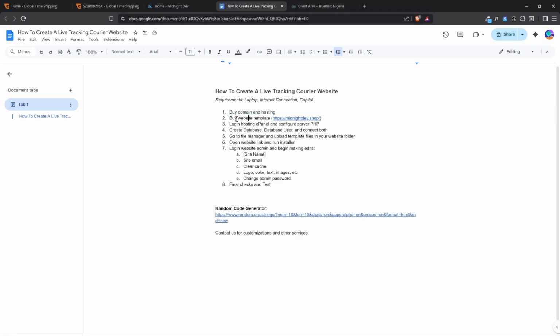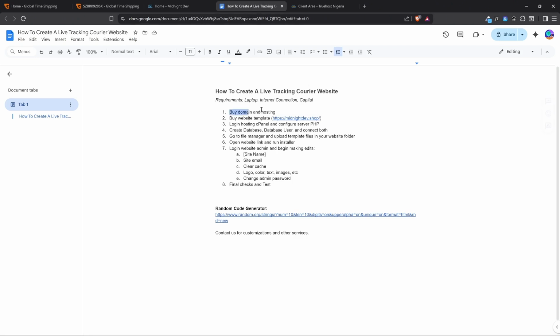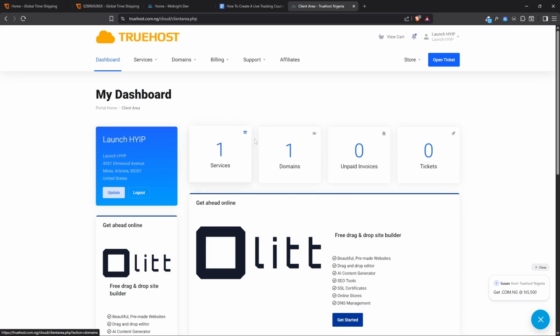So if you don't know how to buy a domain and hosting, you can visit our website, midnightdev.shop. You can visit our website, come to learn, and you will see a tutorial on how you can buy a domain and hosting.